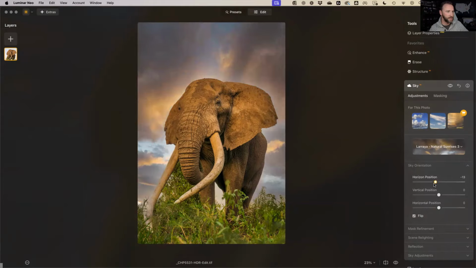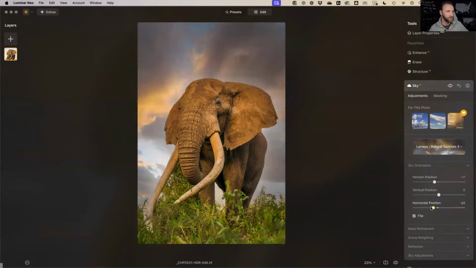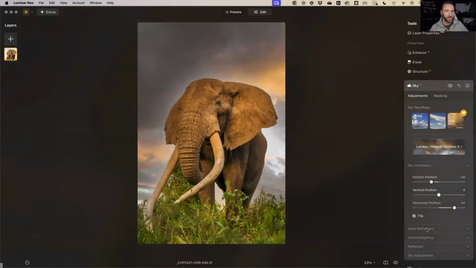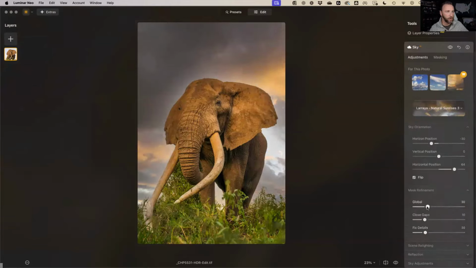So we're going to drop that down just right there a little bit. Now we can change our horizon position. You can move this around fairly easy. Let's see here. That's not a half bad placement right there. I'm going to drop it down just a little bit more. Good. So mask refinement, my global, if I take it all the way down, it introduces some haloing, everything there.